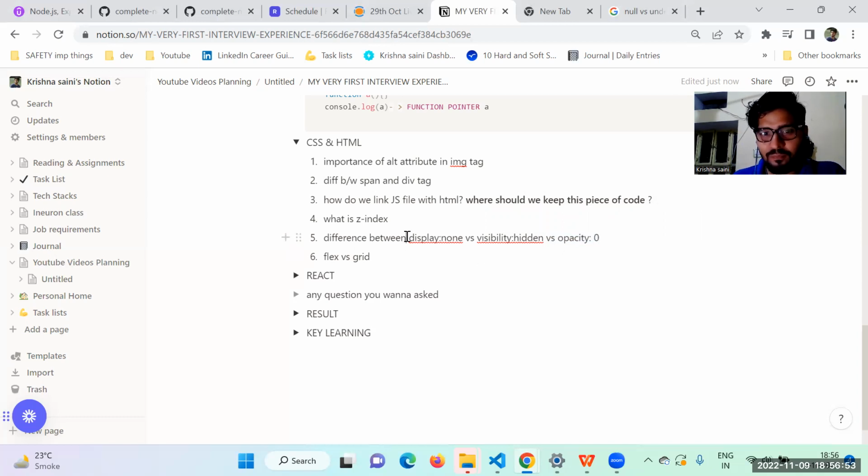I know display none keeps your element out of the DOM. It means those elements will not be clickable. You cannot click on those elements. While just putting visibility hidden and opacity 0, the elements will still be clickable. Now, what are some other differences that I need to look at?